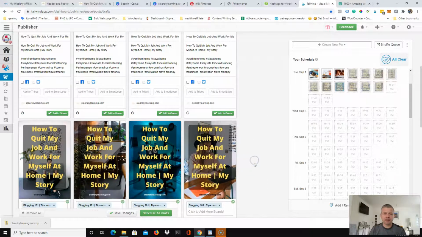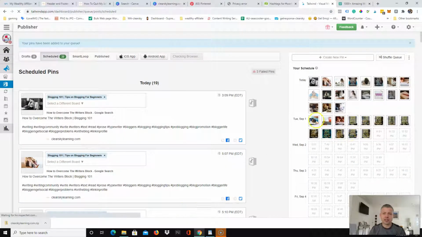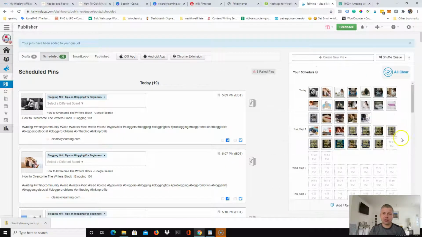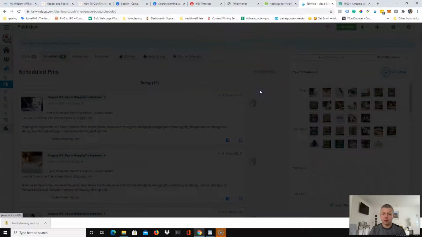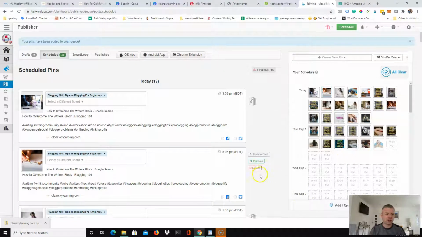And once you've done that, schedule all drafts. And you will see it adds all those 10 pins into Tuesday's schedule. But I don't want each pin showing one after another, so up here I'll just click Shuffle Queue, and it will mix up the pins with other pins and other blog posts, and it looks a hell of a lot more natural.